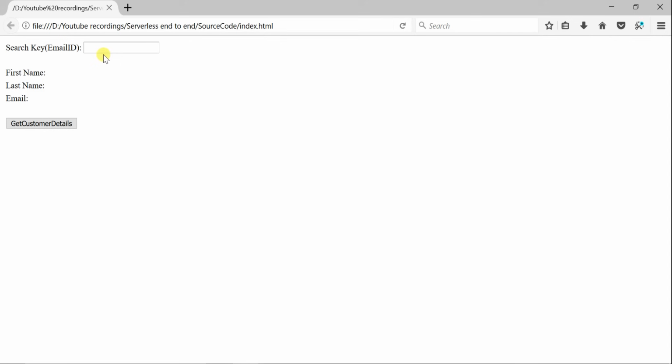Alright guys, so this is our small little front end. As you can see here, there's a text box to search the key, that is basically the email ID, and a button to get customer details. Once we search with an email ID, and if that data is there in DynamoDB, then we should be able to see first name, last name and email address from DynamoDB.